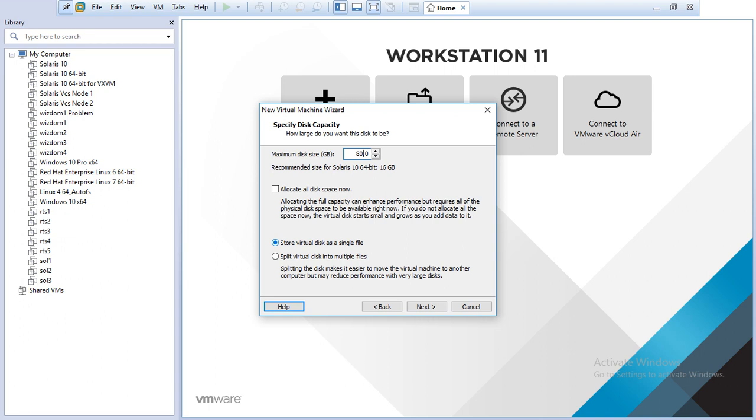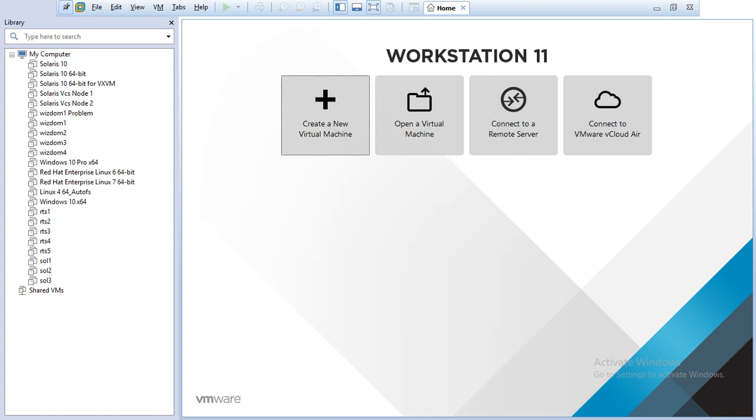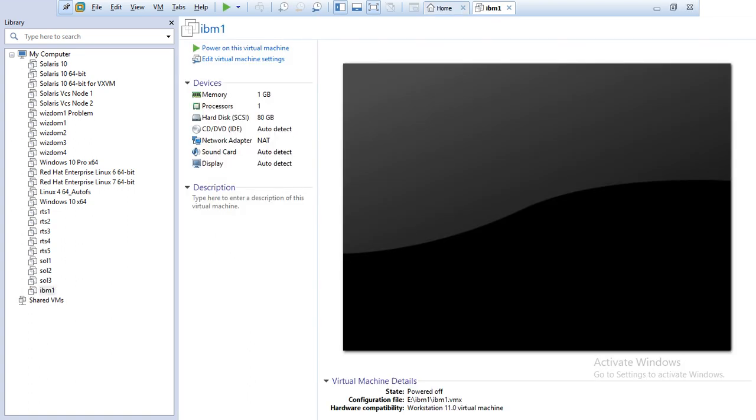And then this is the virtual disk, I mean the virtual machine's total disk space. So I'm giving 80 GB here. Then click on next. Click next. Click finish. Now my machine is successfully created. Now what do we need to give? We need to give the ISO image path here.